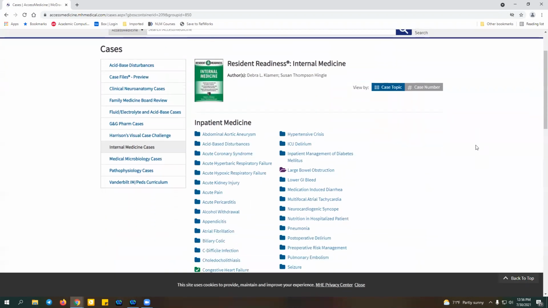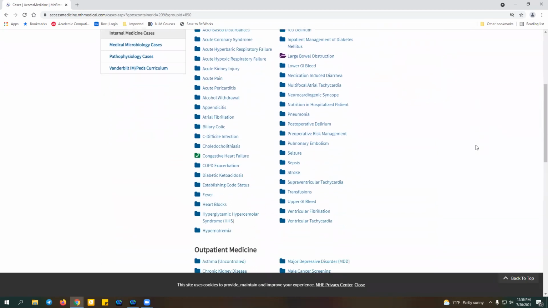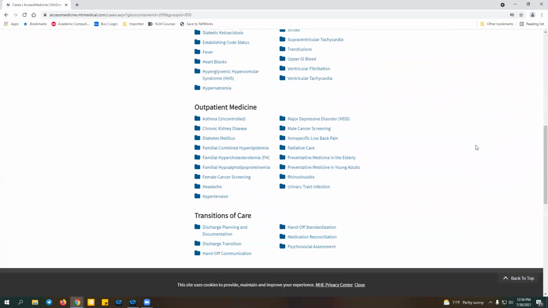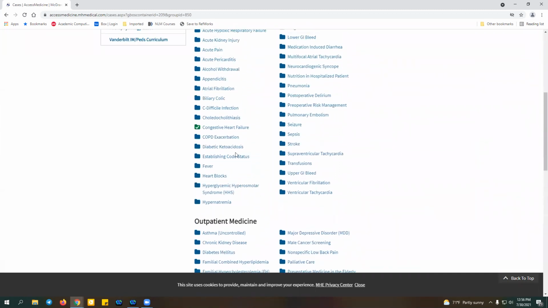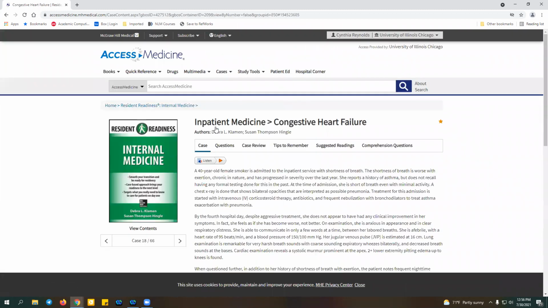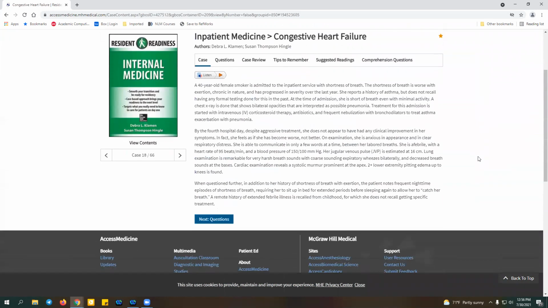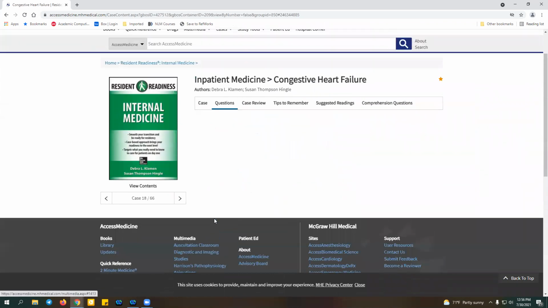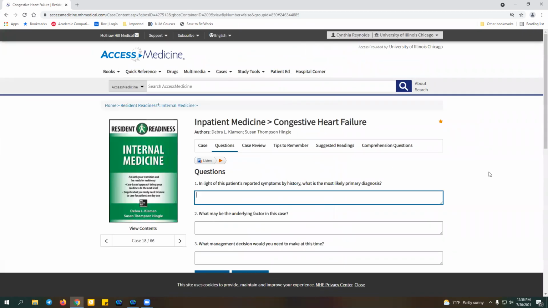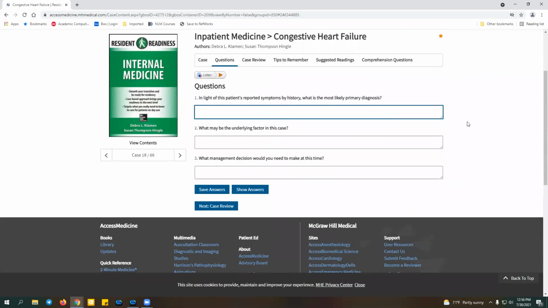And you can see there are 3 categories here: inpatient medicine, outpatient medicine, and transitions of care. Let's look at congestive heart failure under inpatient medicine. When you open a file, you can see that you are presented with a case. Read the case and then select questions. Answer the questions in the boxes provided, and then you can save your answers or show the correct answers.